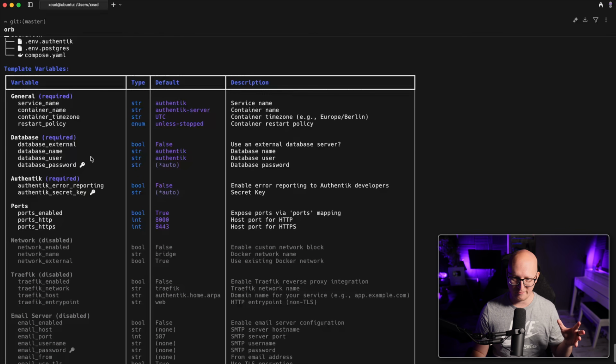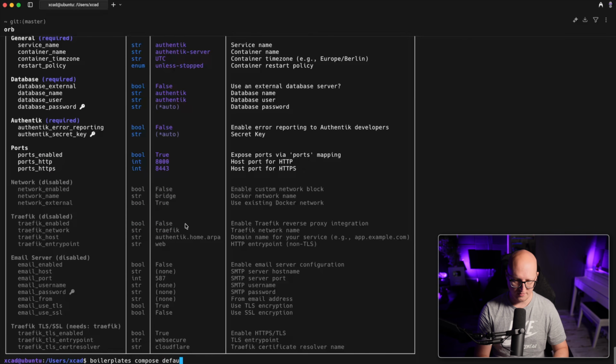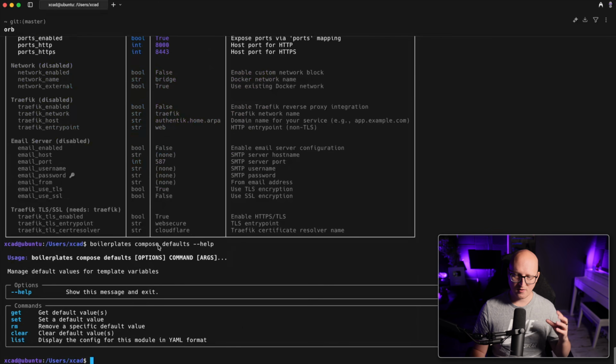That has a lot of variables. Some of them are required. By the way, this is another section I'll talk about later. There are some secret values. Now, there is a command called defaults. In here, you can add default values that will be stored in your personal directory on the device where the CLI tool is running.